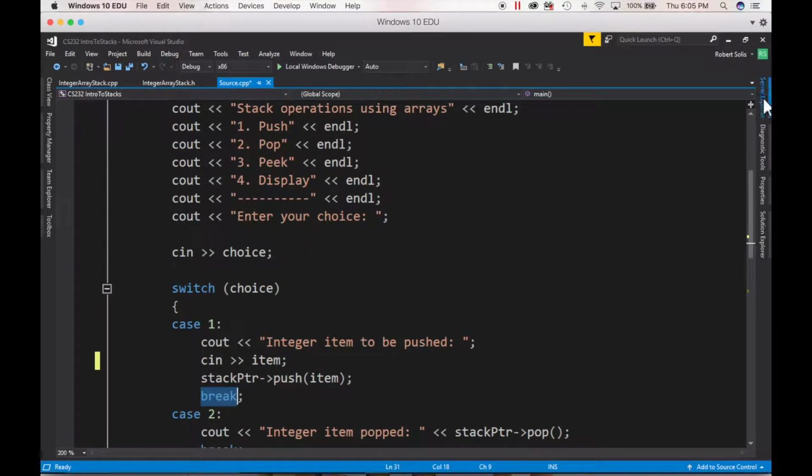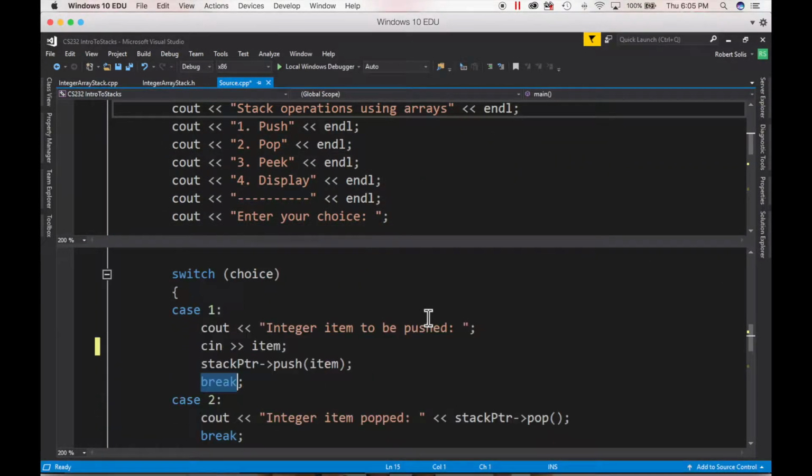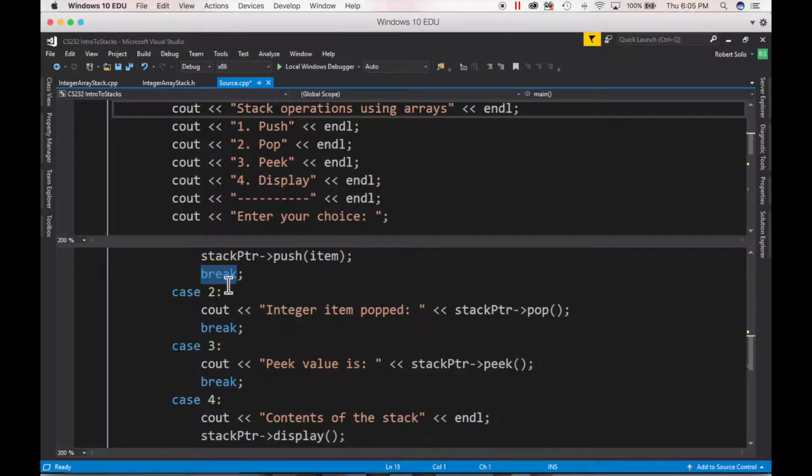Now, let me split the screen here so I don't have to keep on going back and forth. If the user entered the number 2, then that means that we are going to pop. Well, I have a method inside of my stack pointer, so one of those members is pop. And that simply means to remove the item and then display it to you.